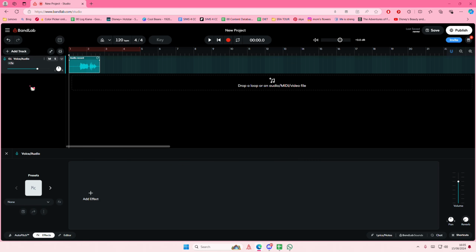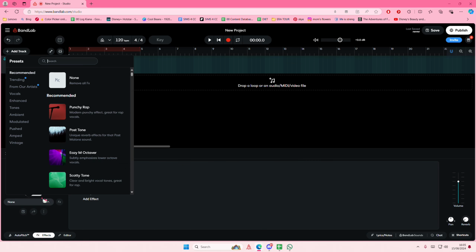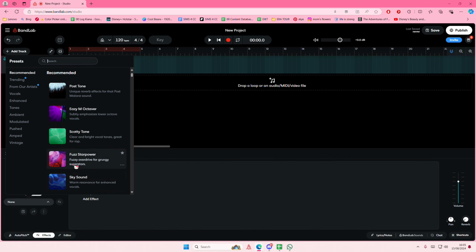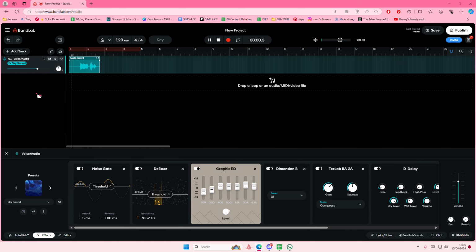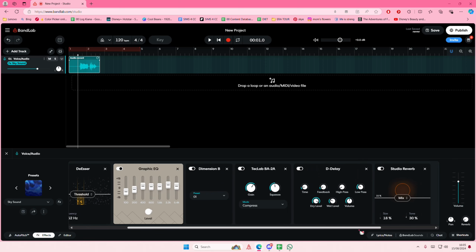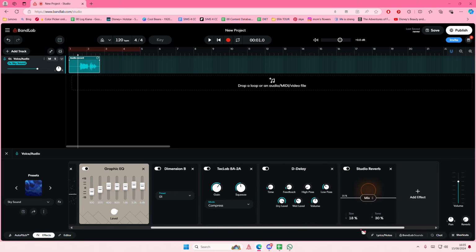But go to effects and select an effect that you think sounds good with your voice. So this is what it sounds like on the sky sound. La la la la la. I'm not gonna sing. Okay, that sounds awful, but you can also play around with these. I don't really touch these a lot, but you could.